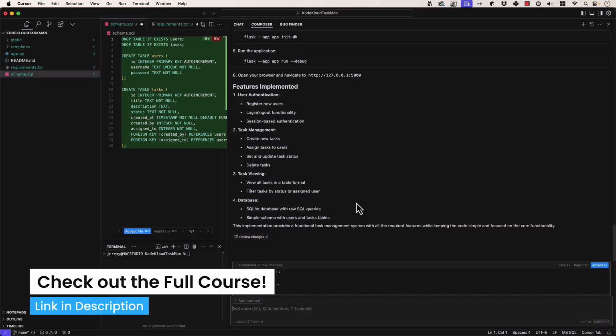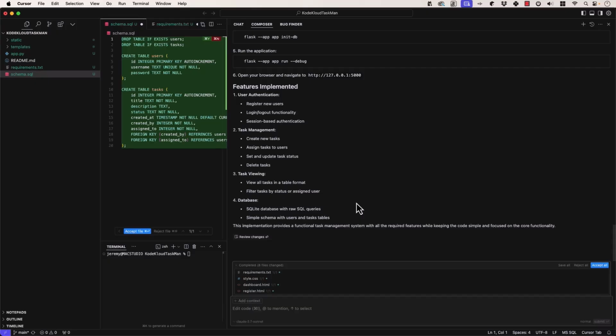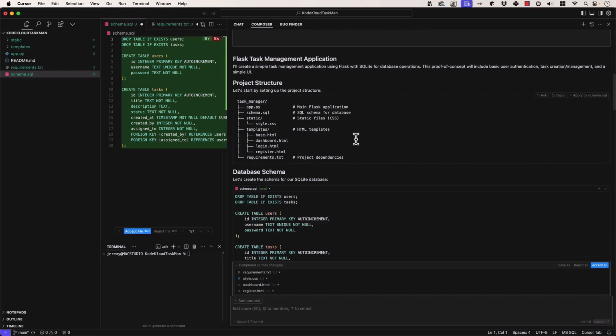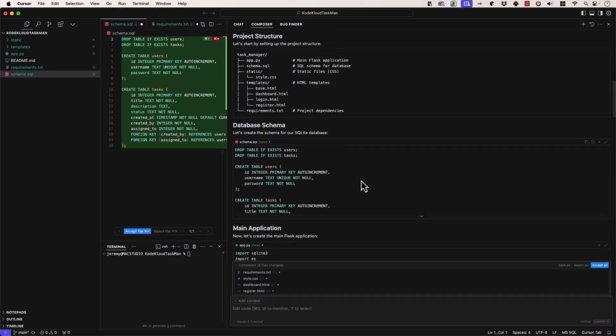This implementation provides a functional task management system with all the required features while keeping the code simple and focused on core functionality. That last part of the sentence is where it's telling us, hey, you told me you just wanted the core simple stuff. So this is core simple stuff. This is not an enterprise level application. It's not ready for 1 million users a day. It's just a simple thing that's exactly what we asked for.